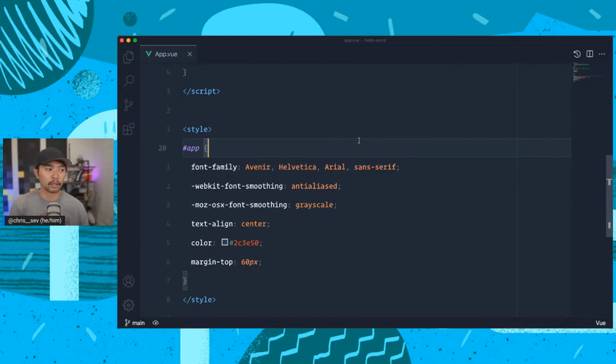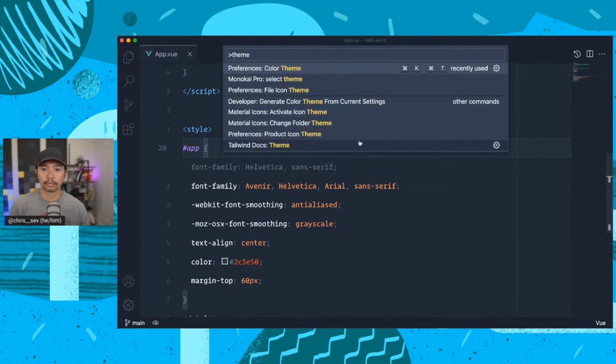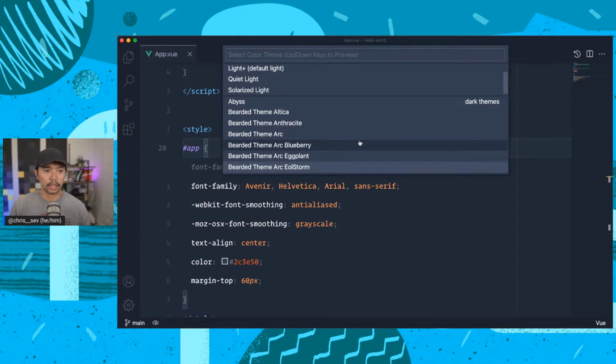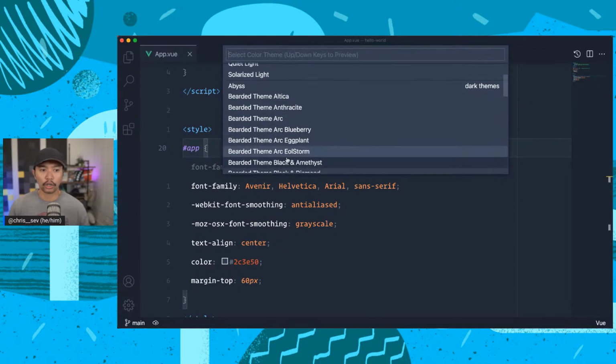Massier, or is it Matche? My theme is, I am on Bearded Theme Arc EOL Storm.